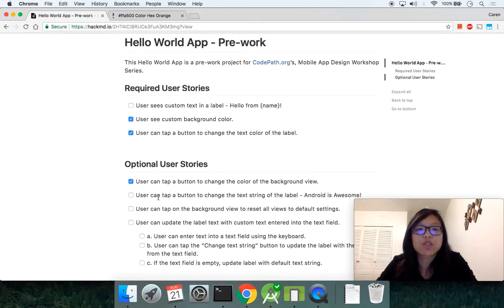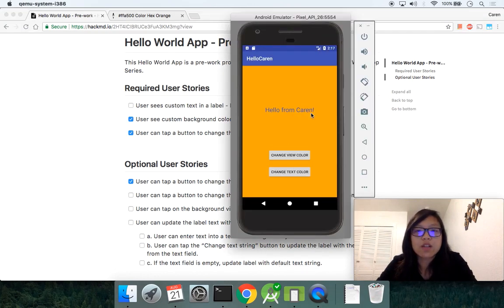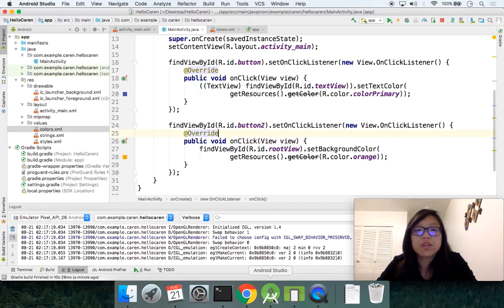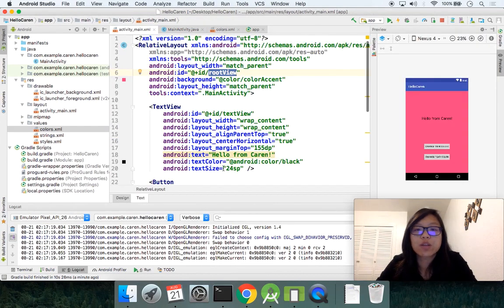The next one we want to do is add another button. And instead of changing any colors this time, we want to actually change the text of a label. So right now our text says hello from Karen, and only the color was able to change. So we want to actually change the string here. So let's go back to Android Studio. We want to create another button for sure.